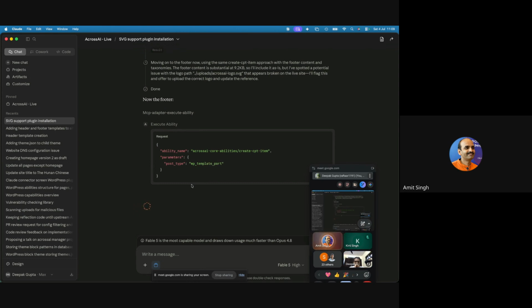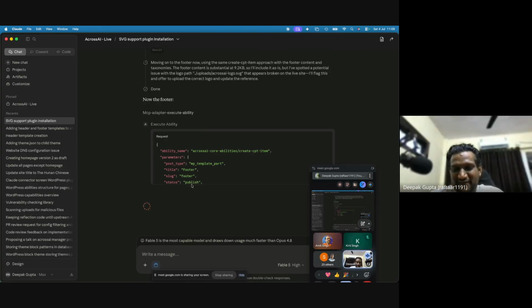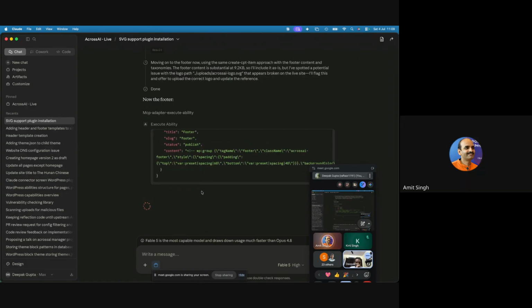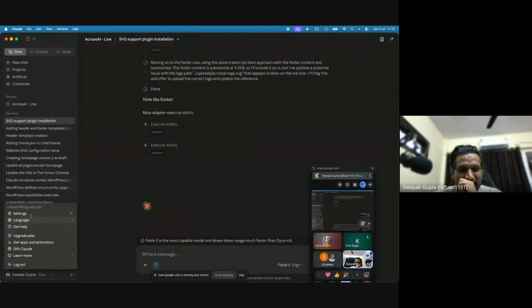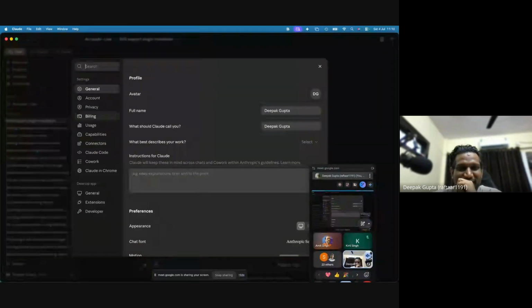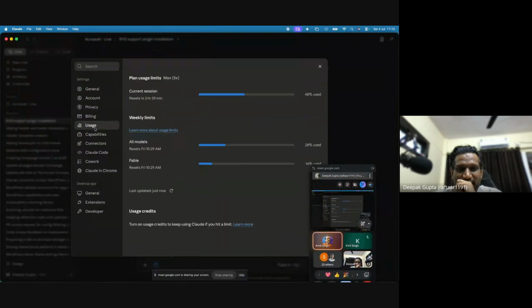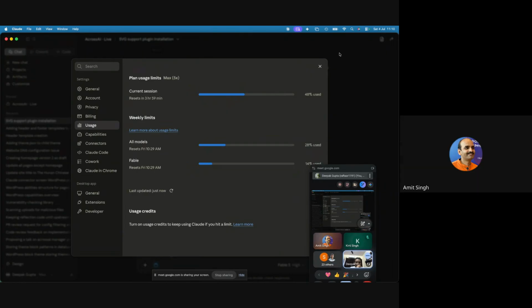And I see you have decided to use Fable. So you are burning your tokens. I think it was blocked and it got released yesterday itself, if I'm not wrong. Yeah, it became available, I think, from 2nd July onwards. Let me just verify that I'm not burning too much. Yeah, I have a lot. Good.